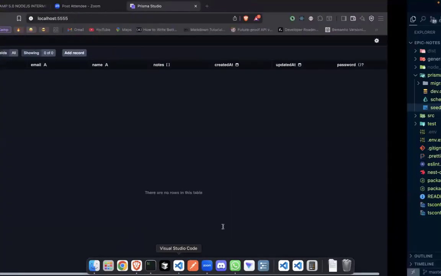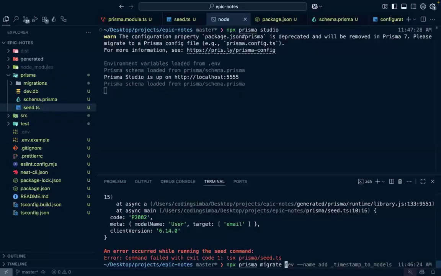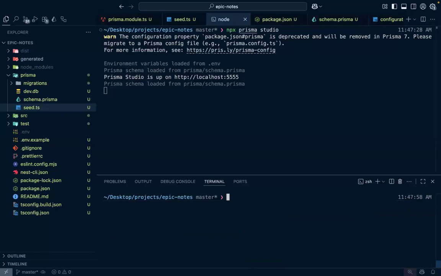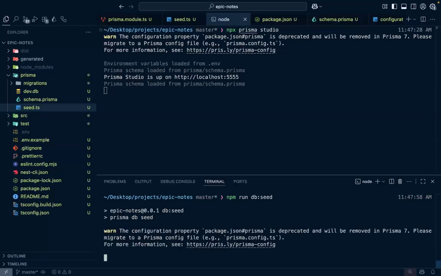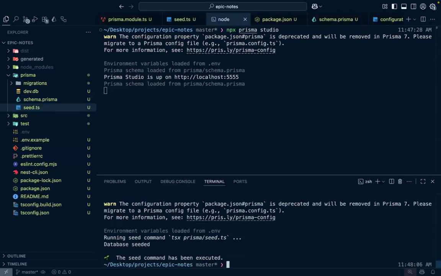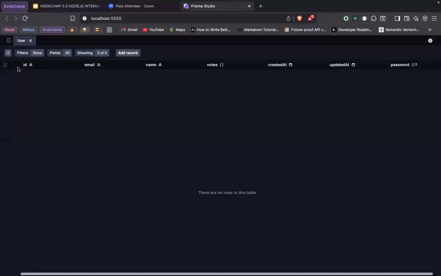So here now we can actually run npm run db seed. So there shouldn't be any errors. Okay, the seed command has been executed and we have our database seeded. So if we come over to this place and we refresh, we have this user, Tony@Max with 2 notes.